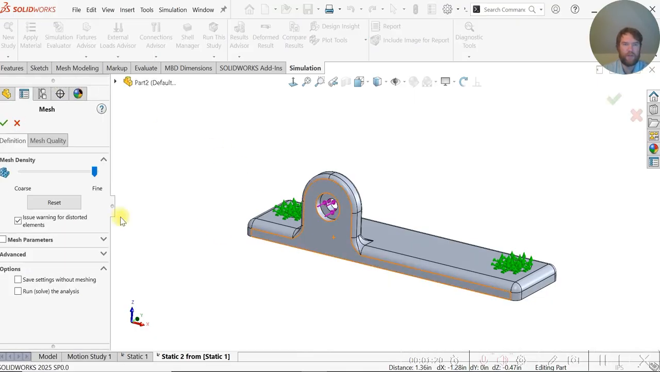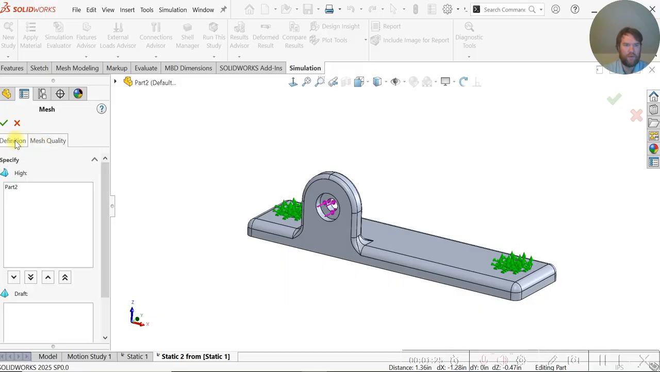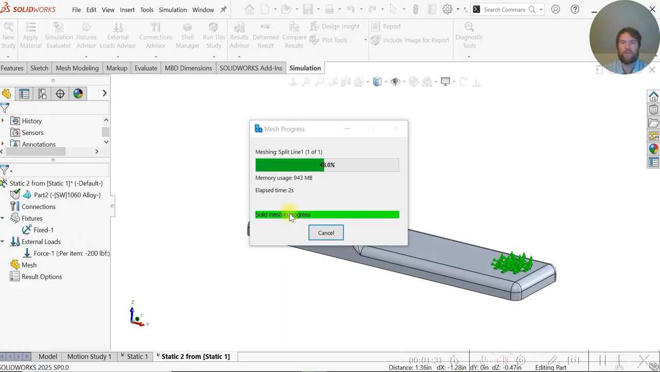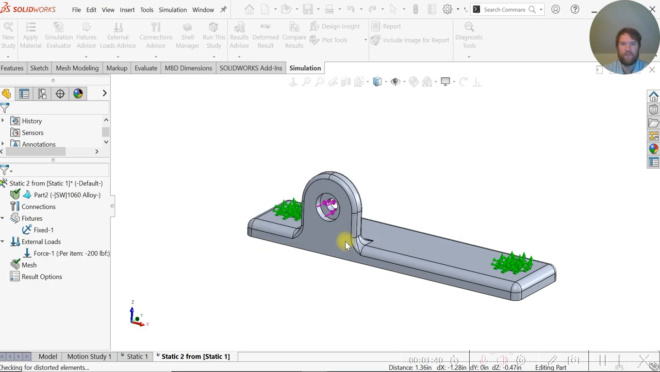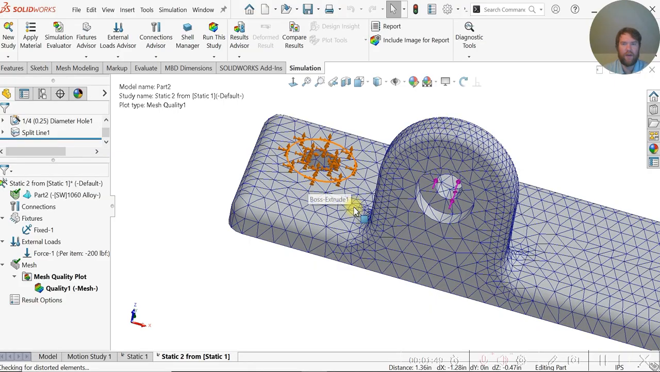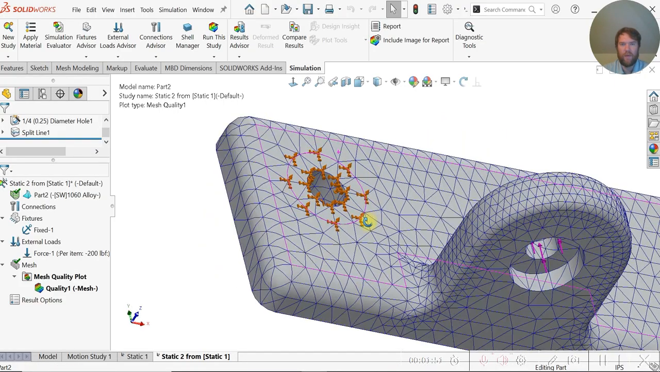Create a mesh. Don't know why it's way over there. We'll just do right in the middle. All right, so we got our first medium mesh going on.